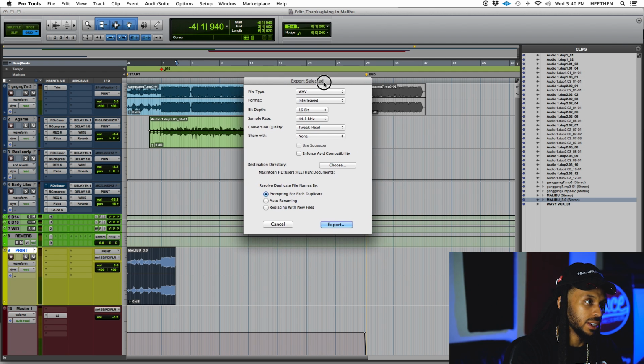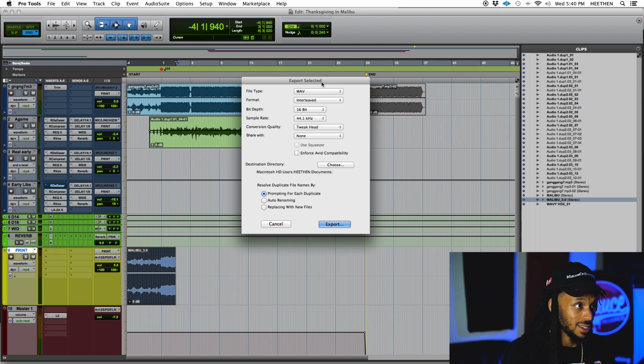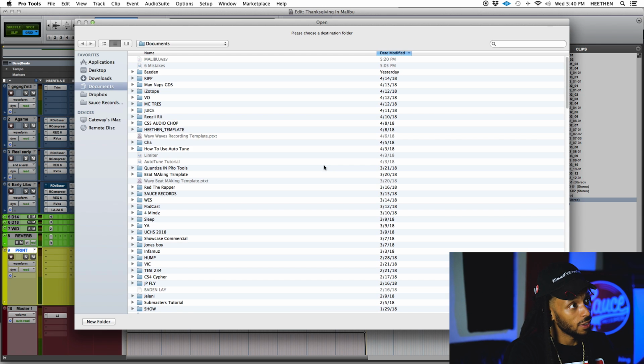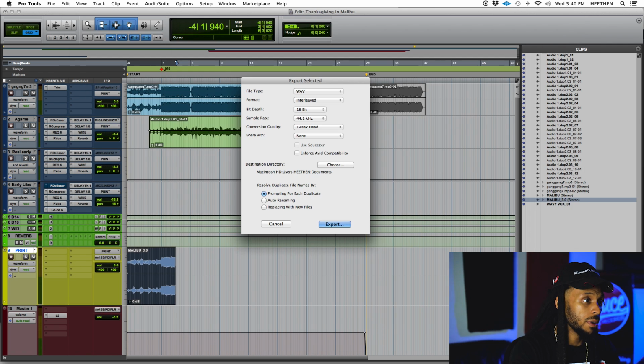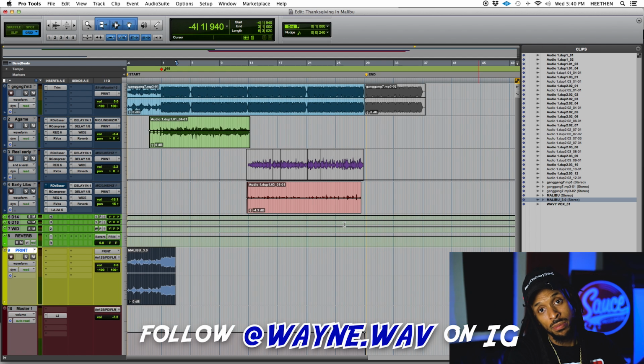And then you get a similar dialog box as your bounce to disk dialog box, where you can choose the file type, choose your format, bit depth, sample rate, conversion quality, all of that. Choose a place to save it. I'll save this to my documents, hit open, hit export, boom, and it's done. You don't have to do that in real time because it already bounced in real time. Now, I'll reserve bounce to tracks for when I have longer projects.